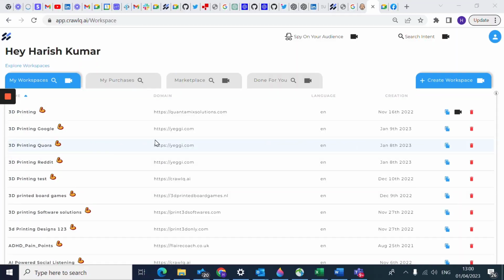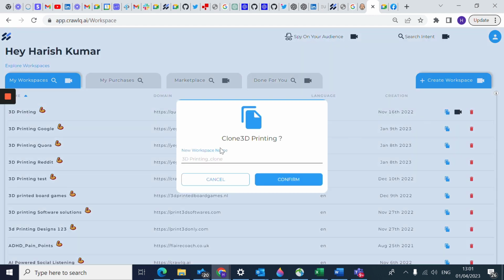Hello everyone. I got a question about how to replicate, improve, or edit an existing persona. There are a couple of ways. For example, if you already have one persona, like here we have the 3D printing workspace, we can easily replicate it. We can copy, make a new clone, and give it a new name.